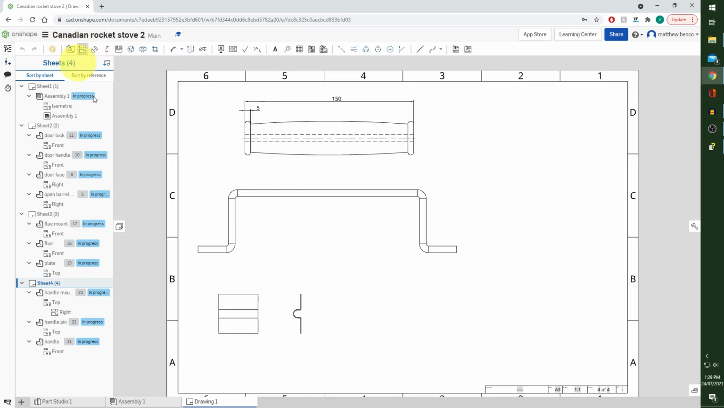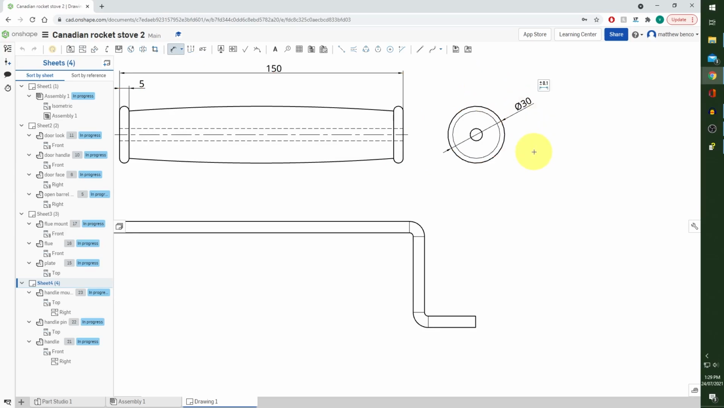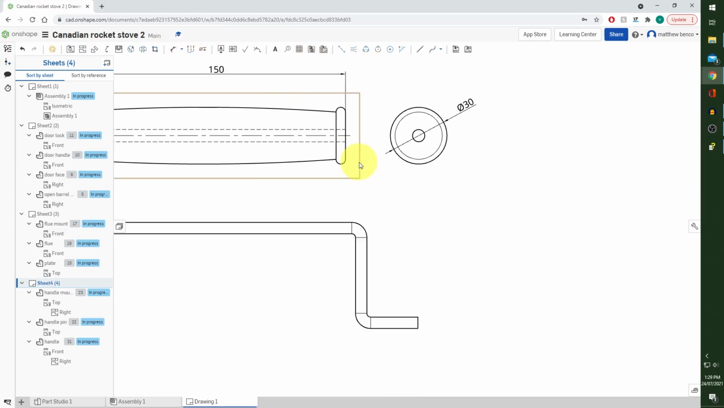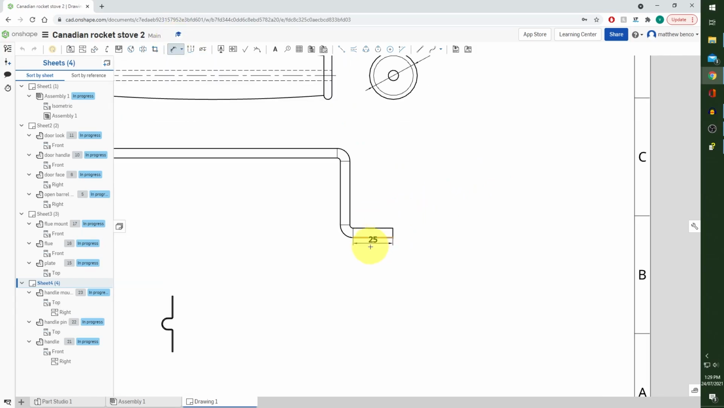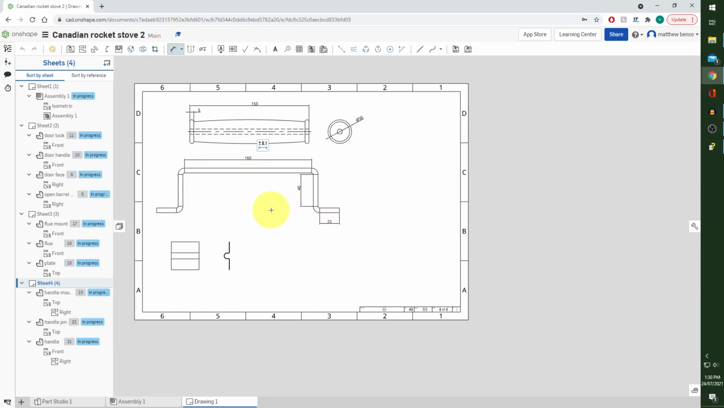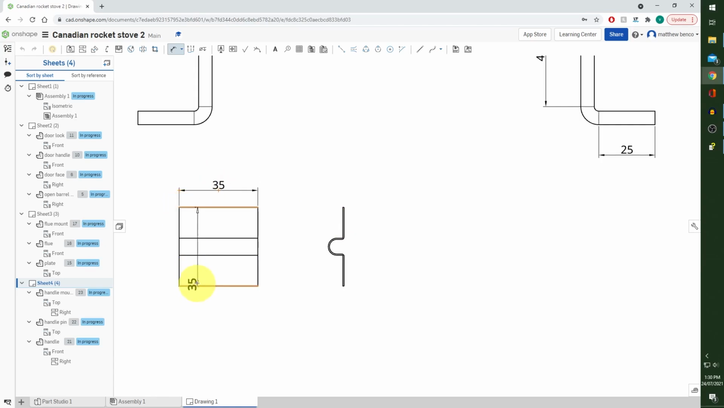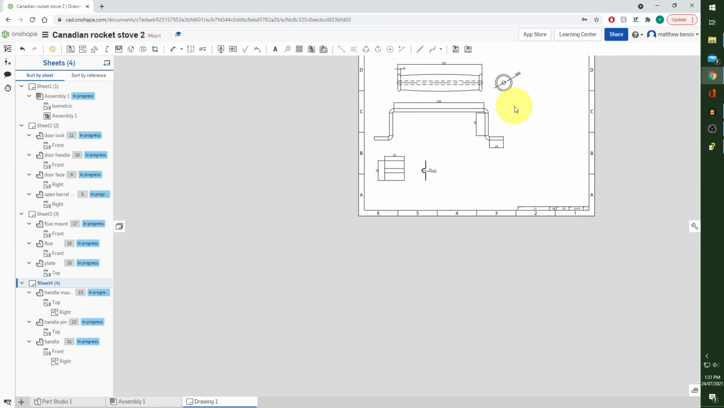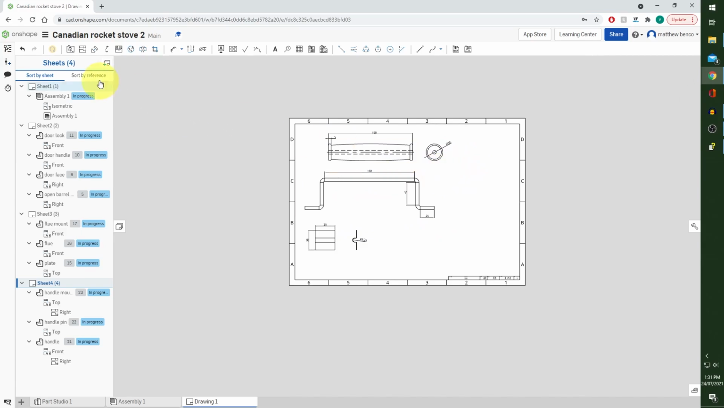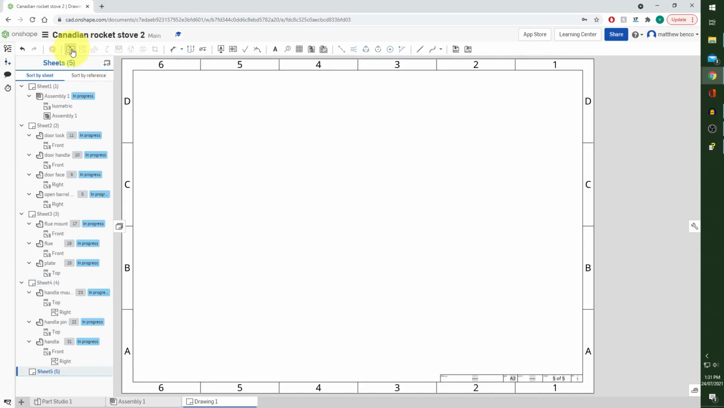So if I go back here to the projected view tool, click on this, pull over to the side. That way we can see what the end is like. We'll dimension this up. Go to a new sheet now. We need to do the barrel seam.